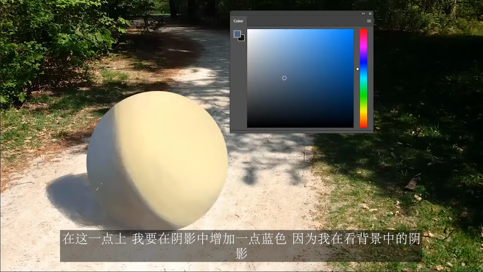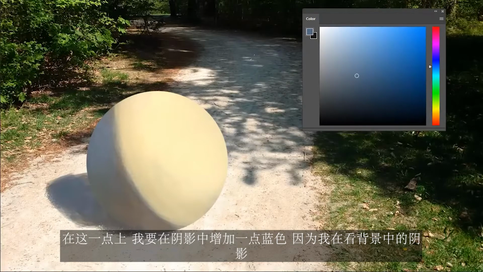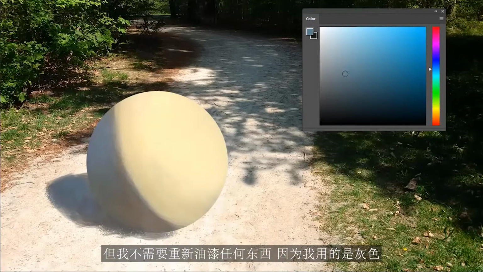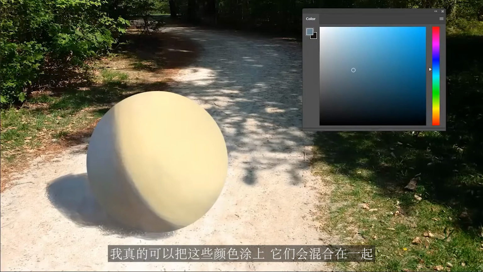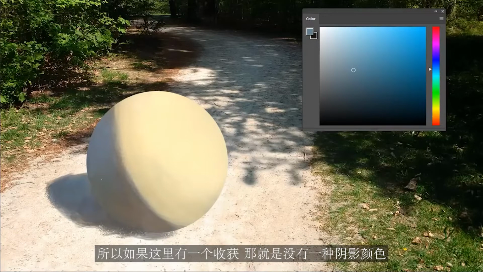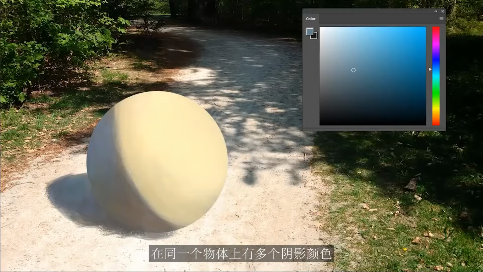And on that note, I'm going to push for a little more blue in the shadow, just because I'm looking at the shadows in the background and I'm seeing that there's a cyan quality to them, probably from the blue sky mixing with the green trees. But I don't have to repaint anything. Because I'm using grays, I can really just paint over these colors that are there and they will mingle. So if there's one takeaway here, it's that there is no one shadow color. There are multiple shadow colors across the same object.